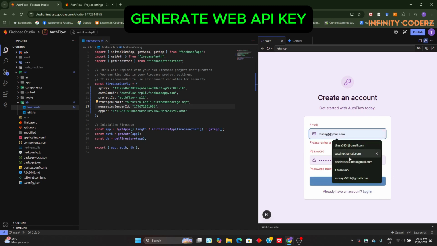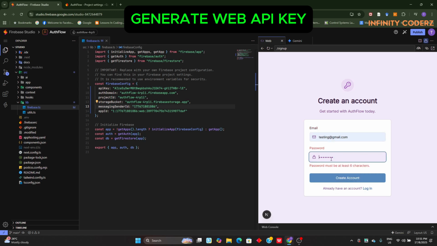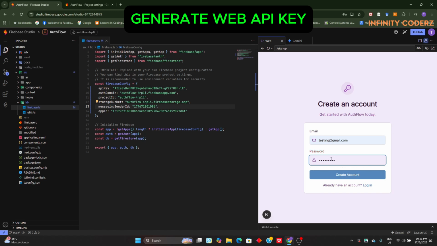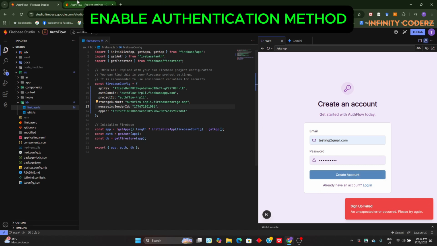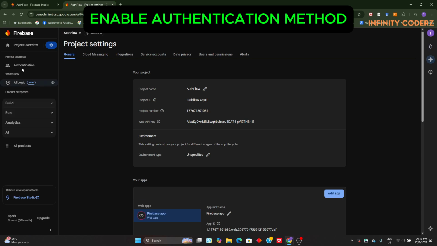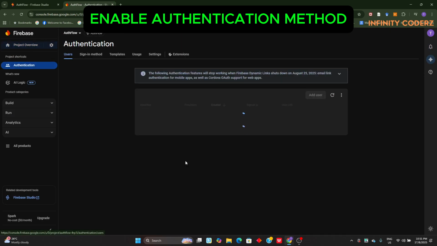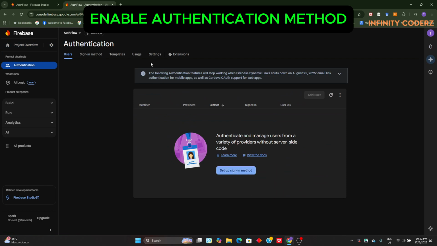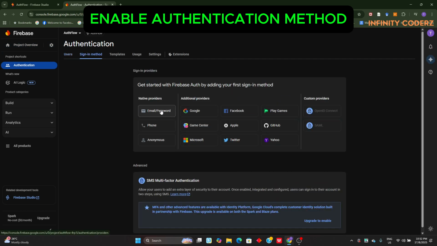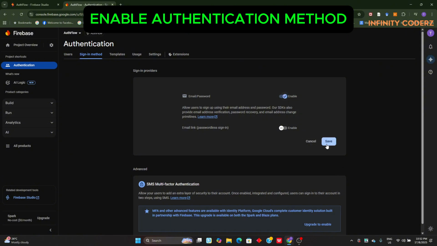Yeah, so now we can see, let me use a different Gmail. So if I create an account, there's still some error that is being thrown to us. The reason is that we have created the authentication, but unfortunately we did not really create a method. We never enabled our sign-in method. So we need to enable the email and password method.